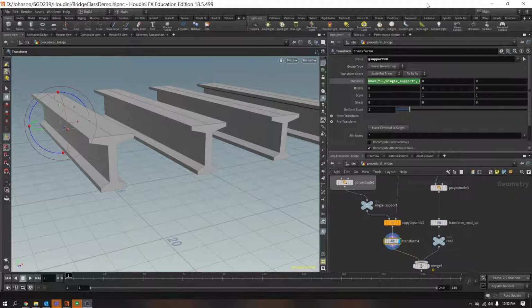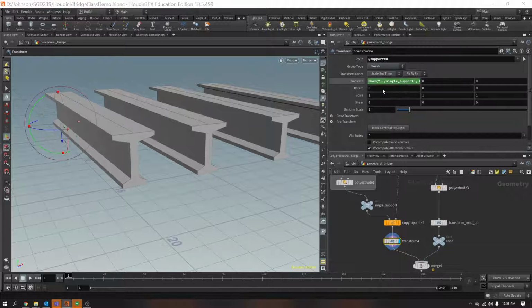I forgot that since that support thing is based on having points, the group type is not guess from group, we need to turn it to points. So the group for this first one is at support equals 0, because we want to move that very first support. Change the group type to points. And then afterwards, we're just going to use the bounding box of a single support divided by 2, because we only have to move it halfway. And then it'll slide it over that little half amount. So that was that issue. Sorry about that. I forgot group type has to be set to points.